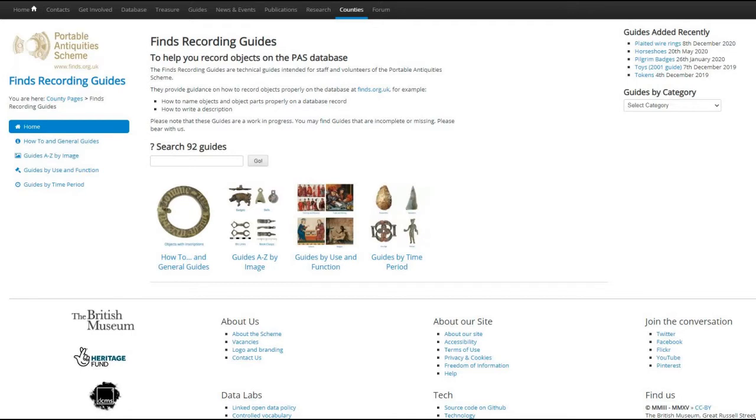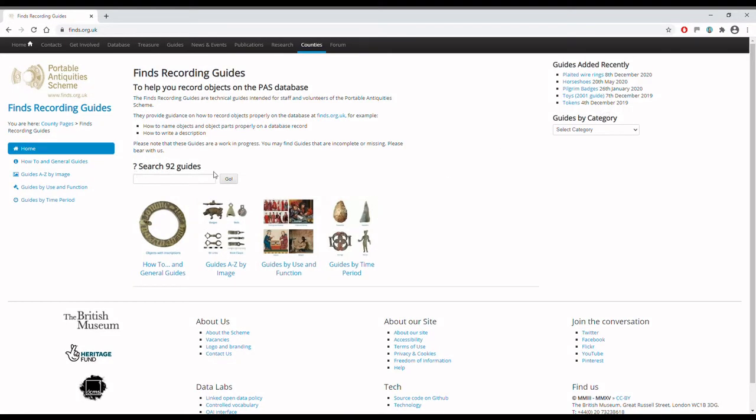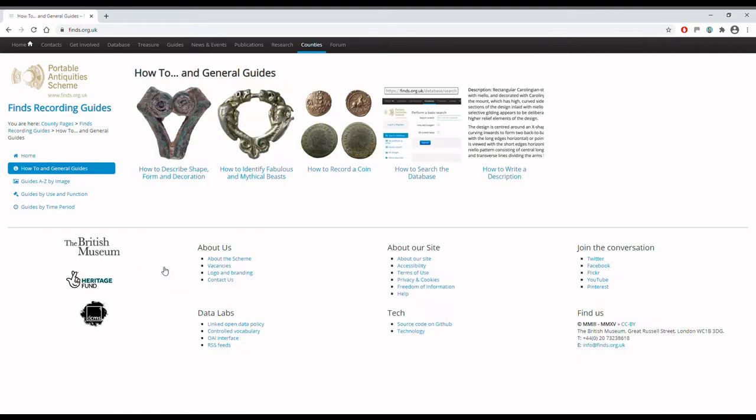We currently have 92 guides available and you can explore them in several ways. We'll start with the how-to and general guides. These guides are about the overall process of recording and using the database. They're pretty self-explanatory, but we'll take a quick look at each one.